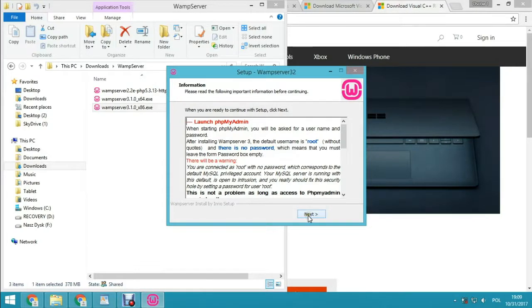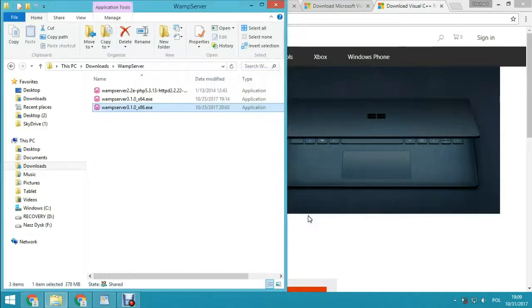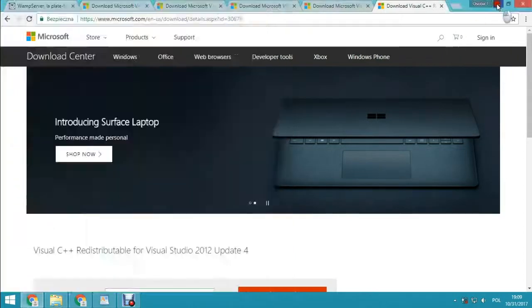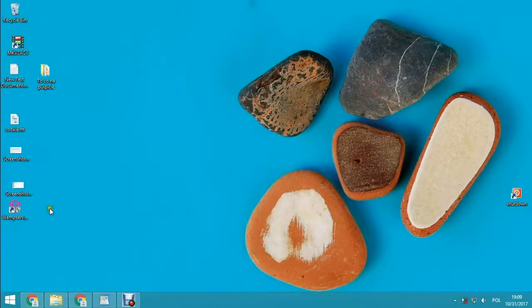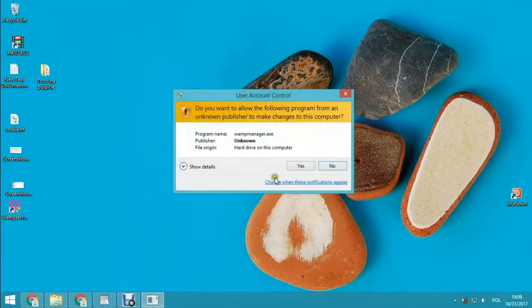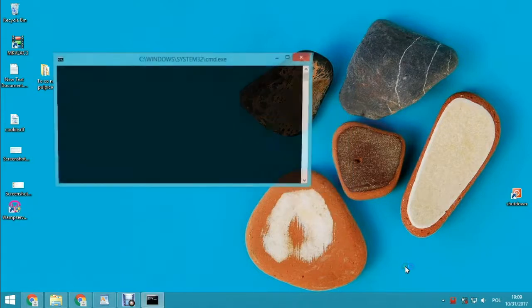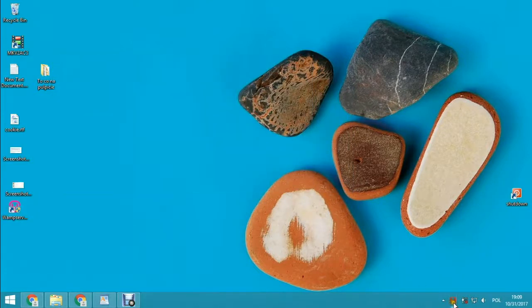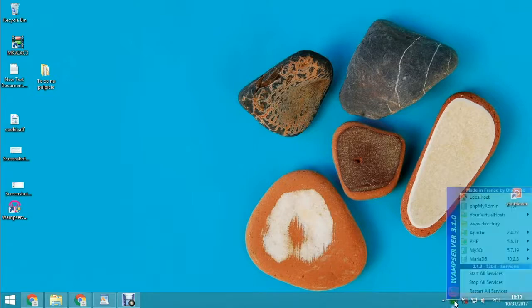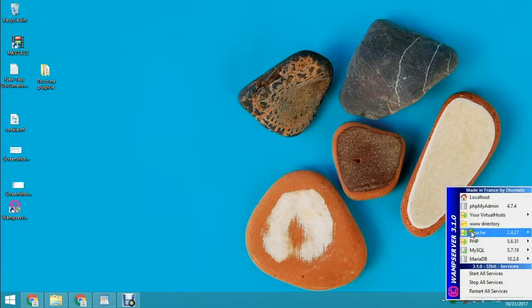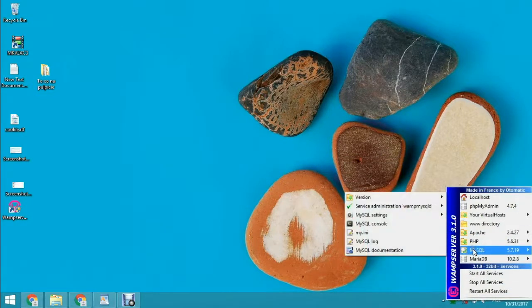Installation is complete. Next, finish, and we're ready to launch our WAMP server. Yes. The icon is red. Now it's orange. One service is running. It should be green. Yes, it's green. When we click on it, we have all services: Apache Server, PHP, and MySQL.